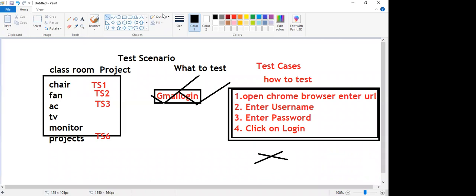So if you want to increase the volume in a mobile, what are the steps we need to follow? The same steps we will document in an Excel file. That is called a test case. Like how the projector is working, we are documenting the step-by-step process.